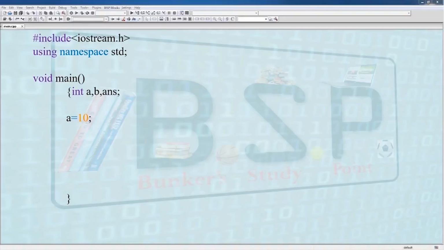Suppose that a is equal to 10. We store a value of 10 in a memory and store a value of 5 in b memory. So in the ans or answer variable we need to find their sum, so we will simply write ans is equal to a plus b and a semicolon.